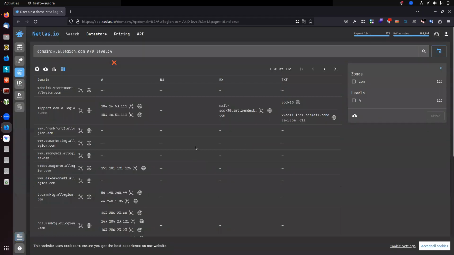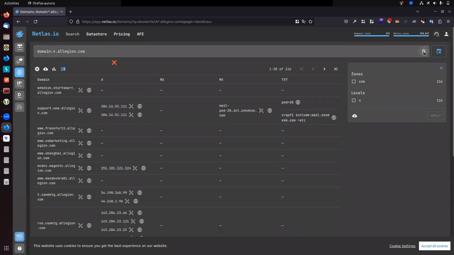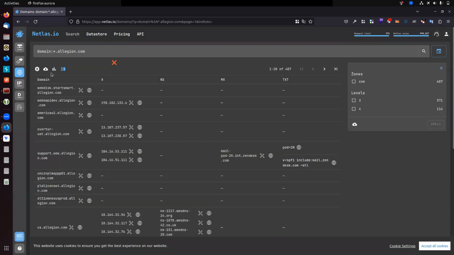So here you can see we got 116 subdomains now. Okay, so here we are seeing only the level 4 subdomains. So like that we can do the filtering here itself. On the right side you can see we are only seeing these level 4 subdomains. Great. So like that we can filter the subdomains, and we can look for interesting things.